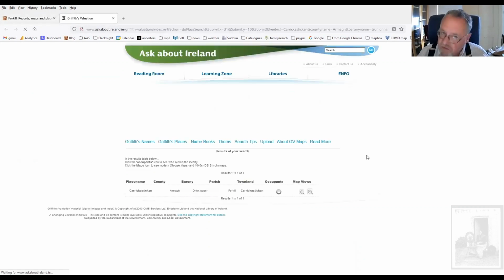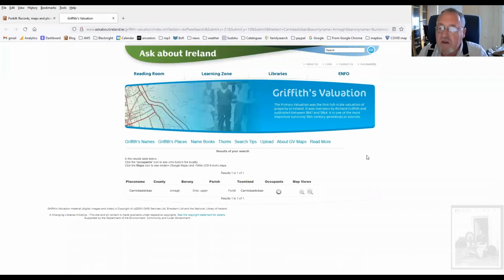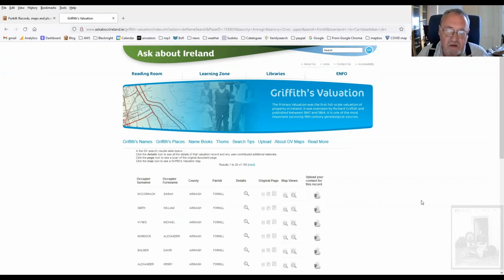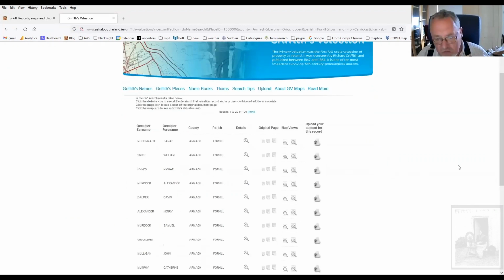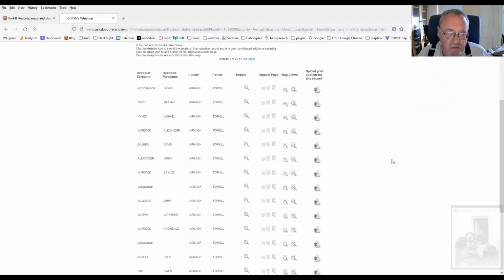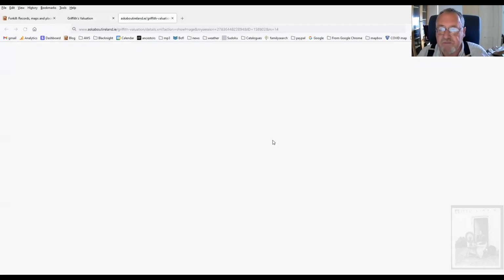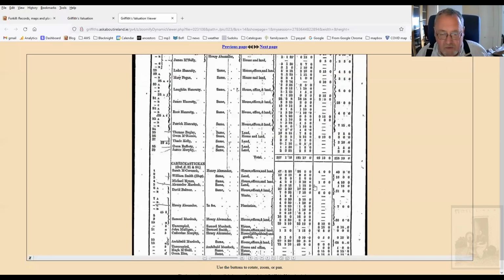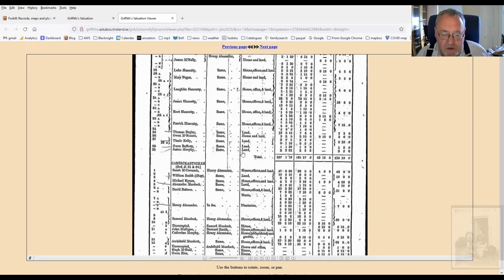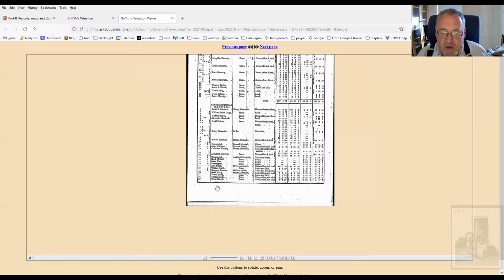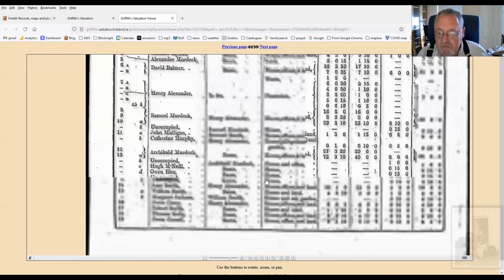If you click on that, just to remind you, you get taken to the listing for the place name on Ask About Ireland with the occupants there. So we click that, you get the occupants. And here you can go to the map, you can go to the original page. It's always worthwhile. Let's go to the original page. And there's Carrickastickin. And let's pick somebody who's medium sized.